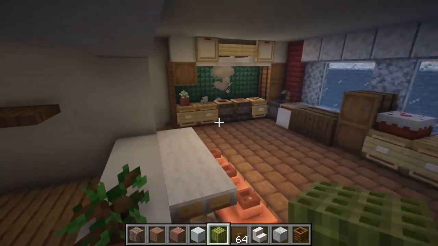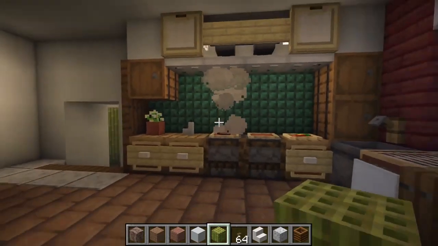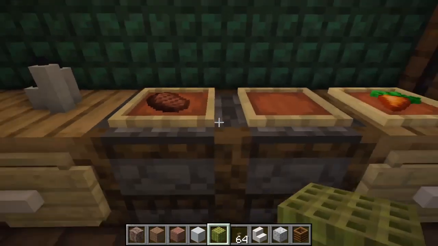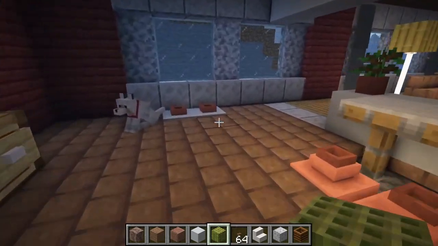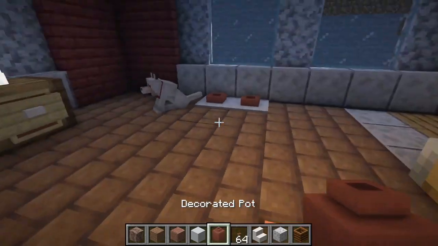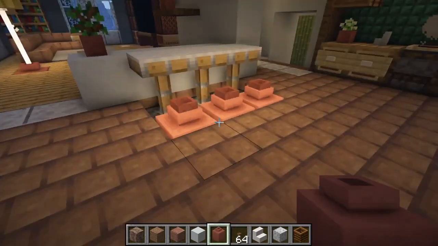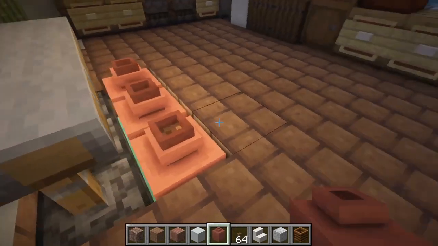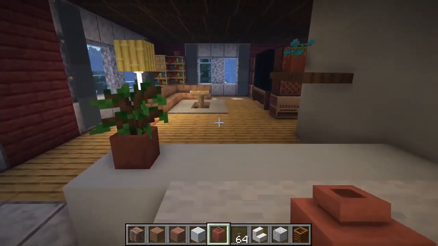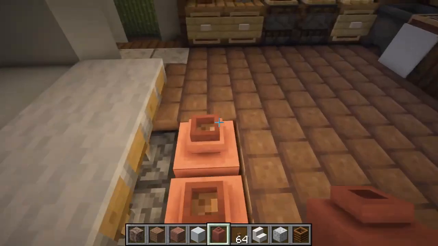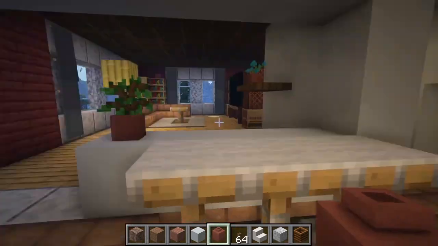And then I went over here in the kitchen, which is a lovely small kitchen with the green again and a stove baking some meat, which is probably burned by now. And I used the new decorated pots for feeding bowls for a dog or a cat. And these are very strange looking seats, but they work as seats. You go up like you normally do, and they're not in the way. So I like that. I actually do really like that.